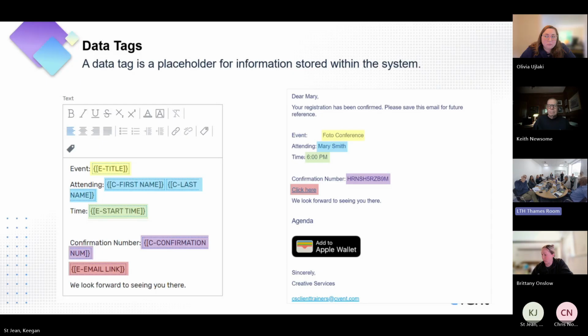Maybe there is a vision statement for Smithers, right? And you want to make sure that everyone is using the correct vision statement. You can create a custom field with that vision statement. As a planner, I'm now using that tag. As the admin, you can change that vision statement at any time, and it automatically changes in my event and everywhere that I've placed that tag.